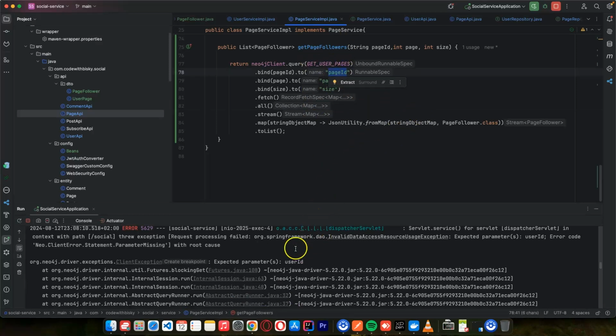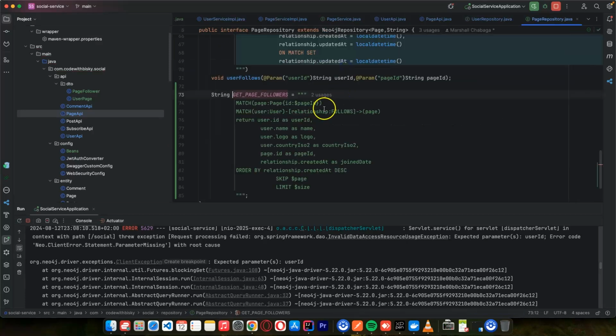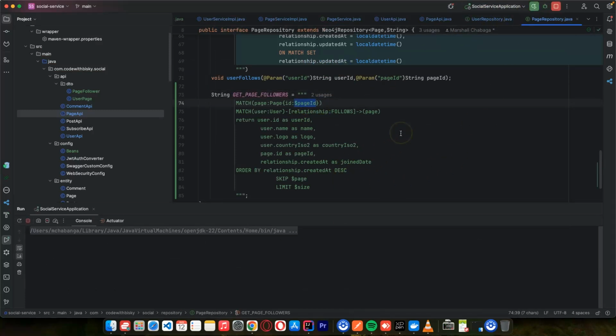Okay, we are supposed to put a page ID here. The problem is that I said get user pages, which is supposed to get page followers, I think, and I will import this. From this I need to pass a user ID like this. It's required a user ID. So that was the exception, and we can test again.